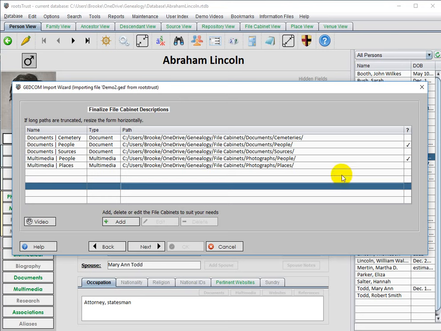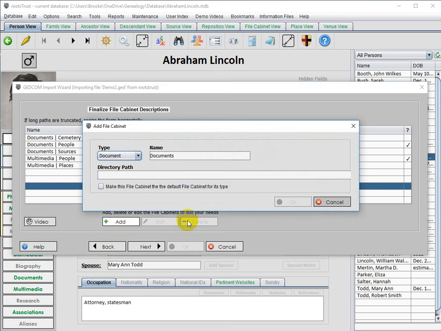At this time, if I had a mind to, I could, via the Add button, add one or more file cabinets that are not needed for the import, but that I know I will use later. I do not wish to do that at this time, so I'm finished.